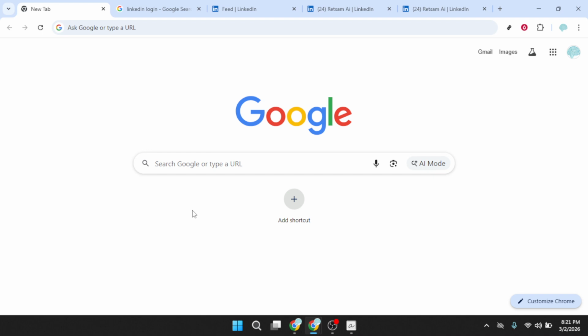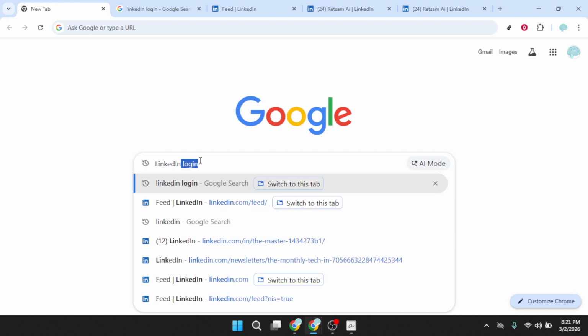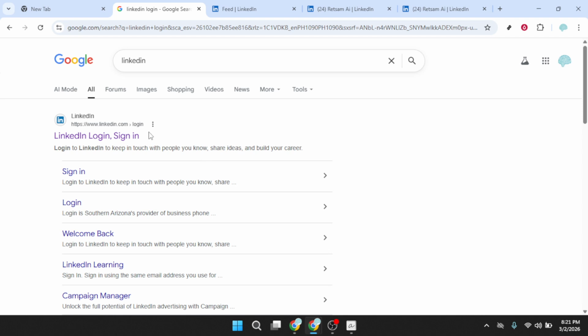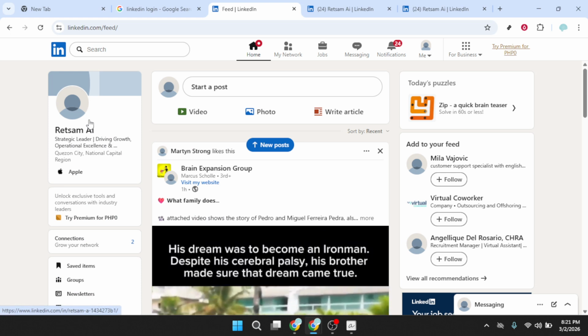Start by opening your web browser and heading to Google. In the search bar, type LinkedIn and press Enter. Click the official LinkedIn website result to open it. If you aren't already signed in, log into your account first so you can access your profile settings.